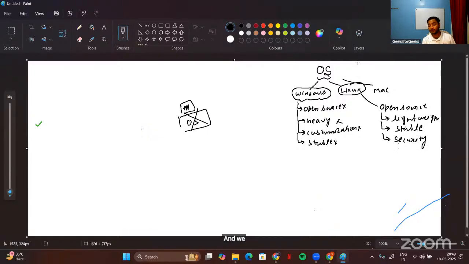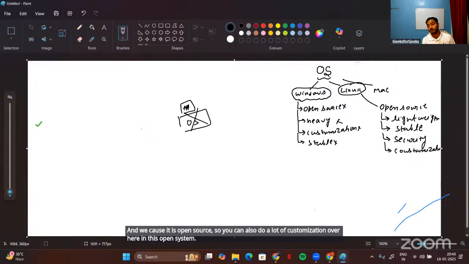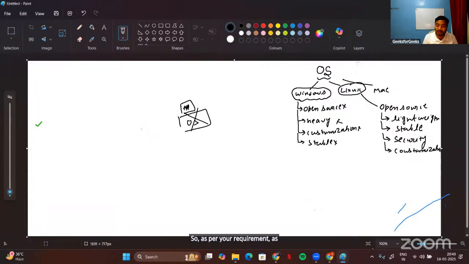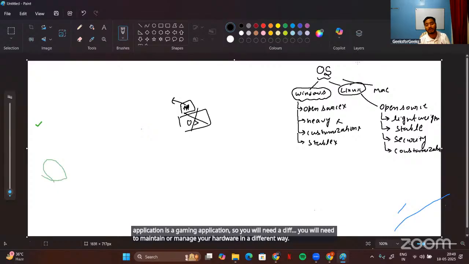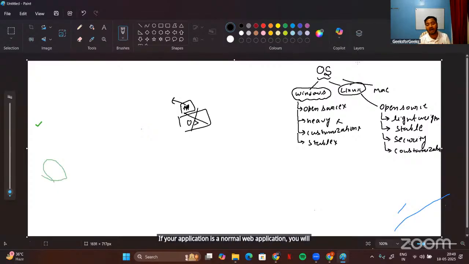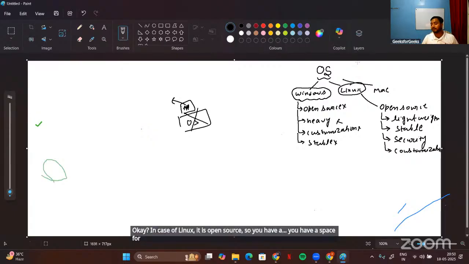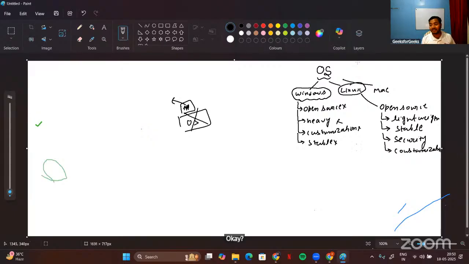And because it is open source, you can also do a lot of customization in this operating system. As per your requirement, as per your choice of application, if your application is a gaming application, you will need to manage your hardware in a different way. If your application is a normal web application, you will need to manage your hardware in a different way. So as per your application, you want to customize your operating system. In the case of Linux, it is open source, so you have space for customizing it as per your requirement. And Linux is best suited for creating and running long running jobs.